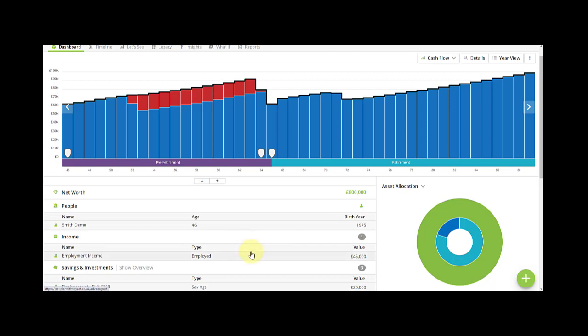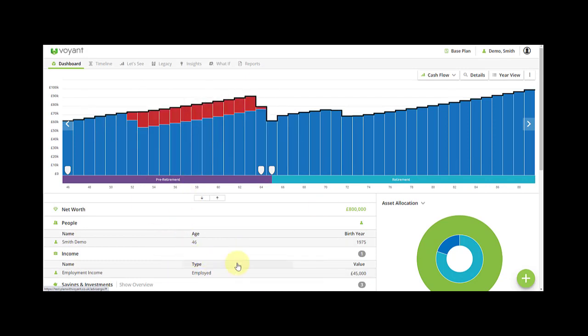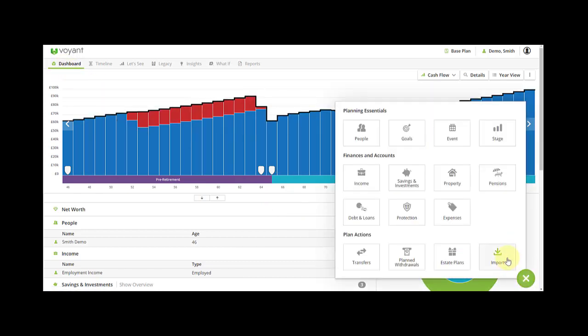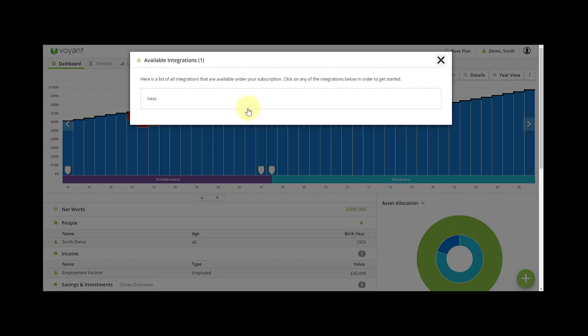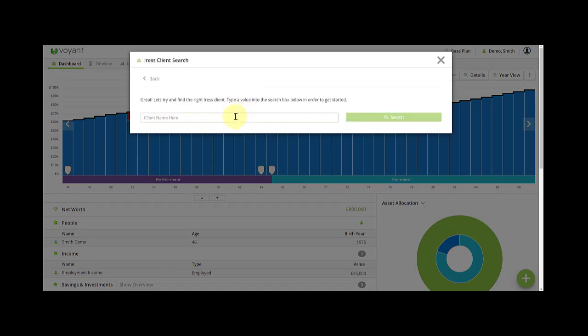So I've done my update. How do I connect it with the Xplan file? Within the Smith demo record, we'll go to the dashboard and the plus button bottom right, you'll see import. It's not update because you've not yet connected it with an integration. So go to import, select Iris, and we're going to find Smith demo on the list of people.